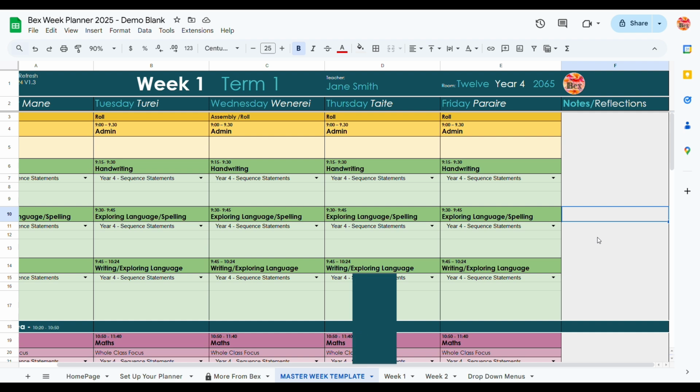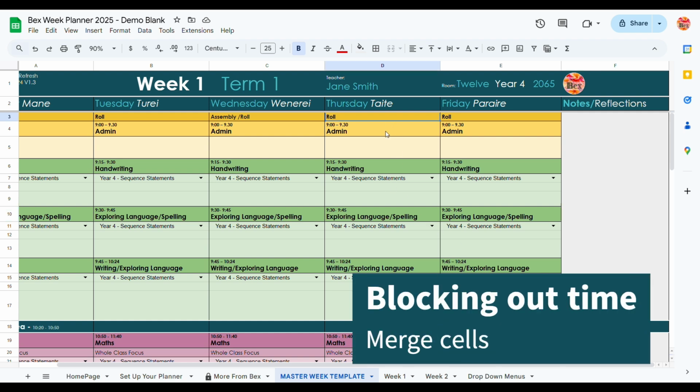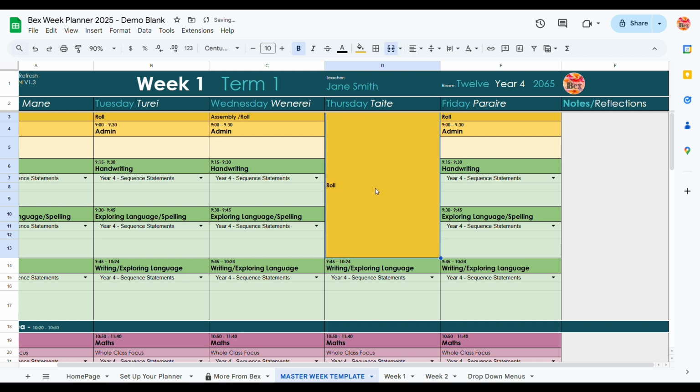If you need to block out an area of your week, say for assembly, simply highlight the rows you want, use the merge cells, and then you can paste in what you have. You can change the colour, and now you have a blocked out time.